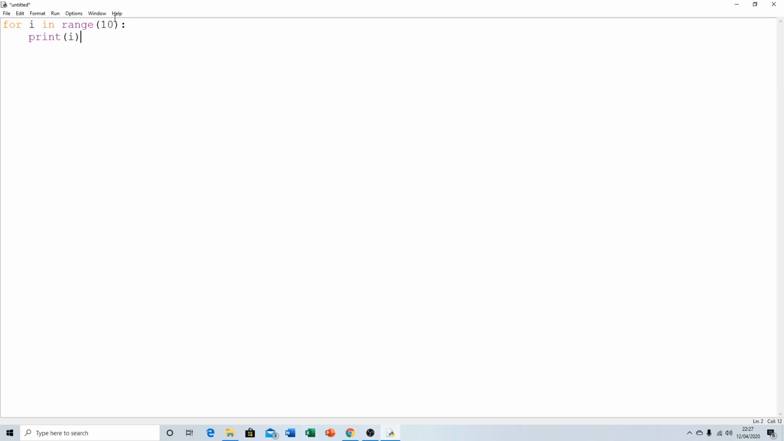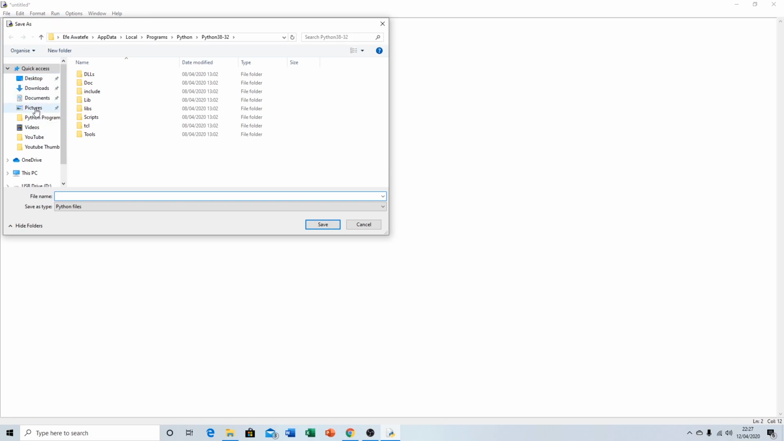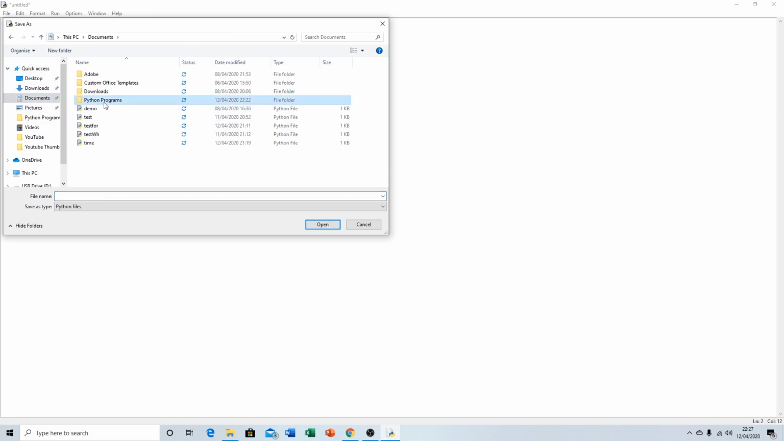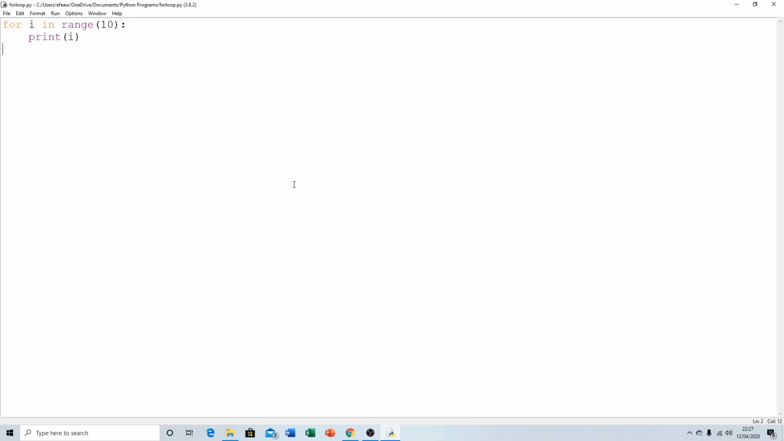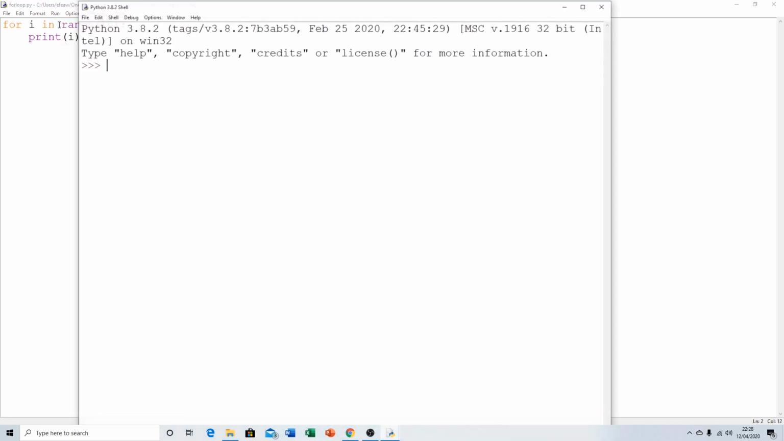So what we're going to do now is run our file. The first thing, as usual, we'll save it, File, Save As. Just look for where you want to save your files. I'm just going to call it for loop and save. You can press F5 or select Run in the menu at the top.